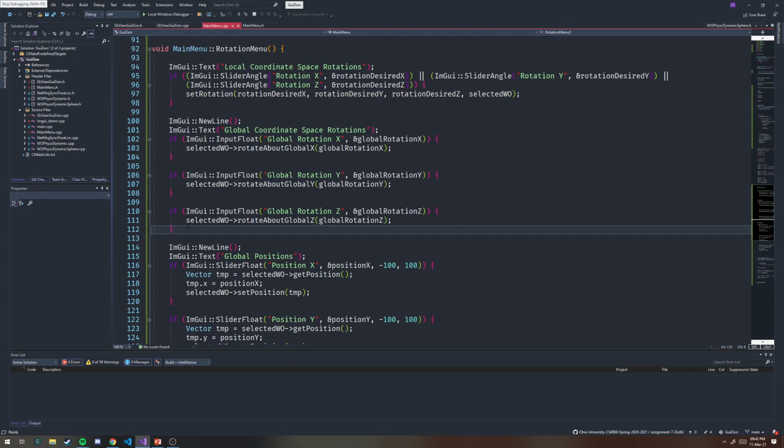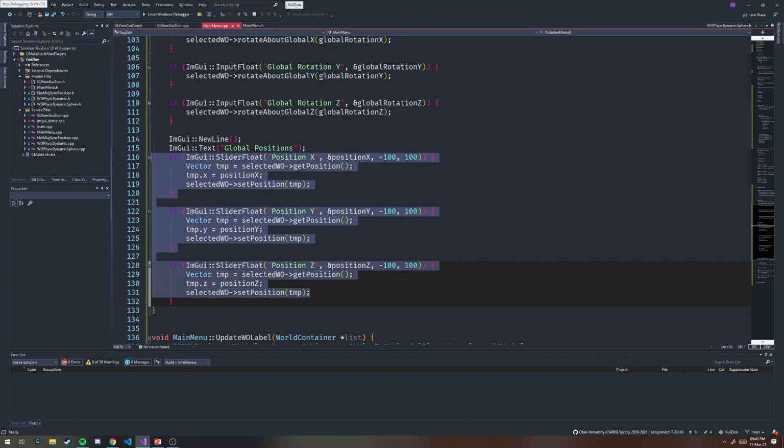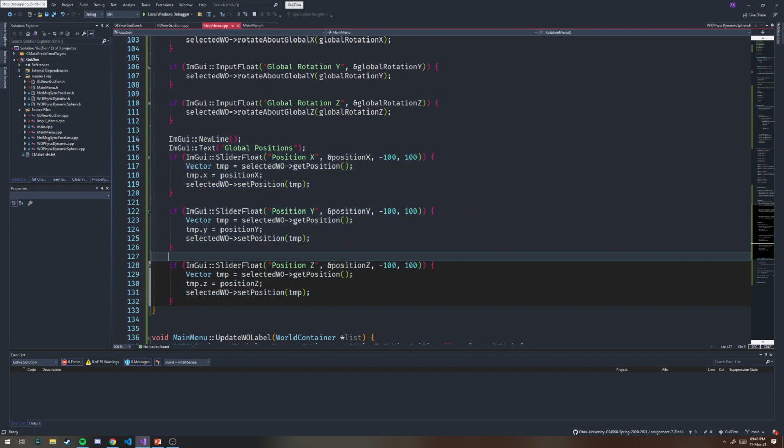Like if the slider is set to 20, that's where it should be pointing. I suppose if I had something like enter a rotation and then it'll rotate that much, that would be fine. But that's not what I'm doing. And then the positions also. This is very straightforward.